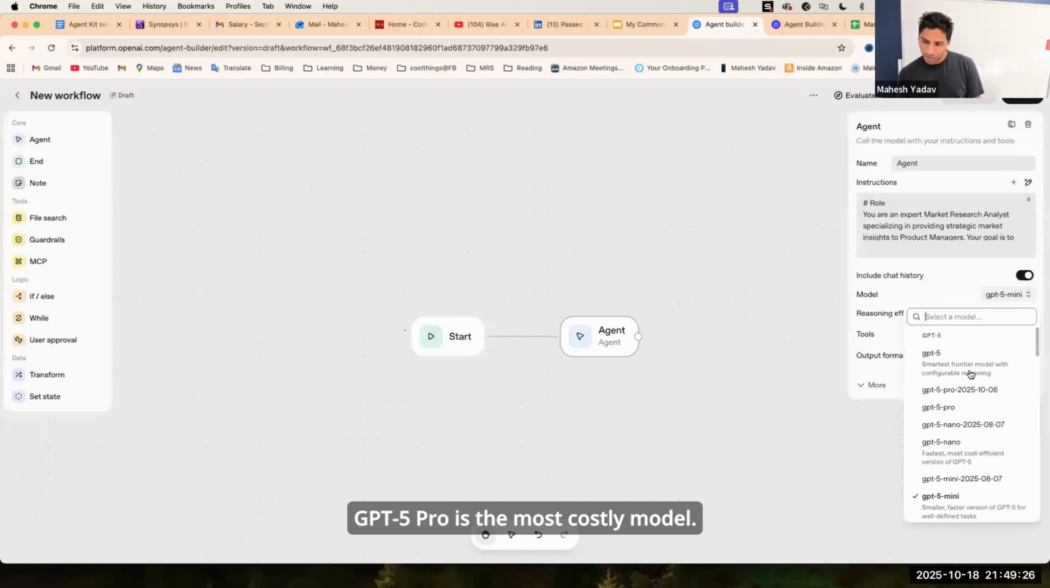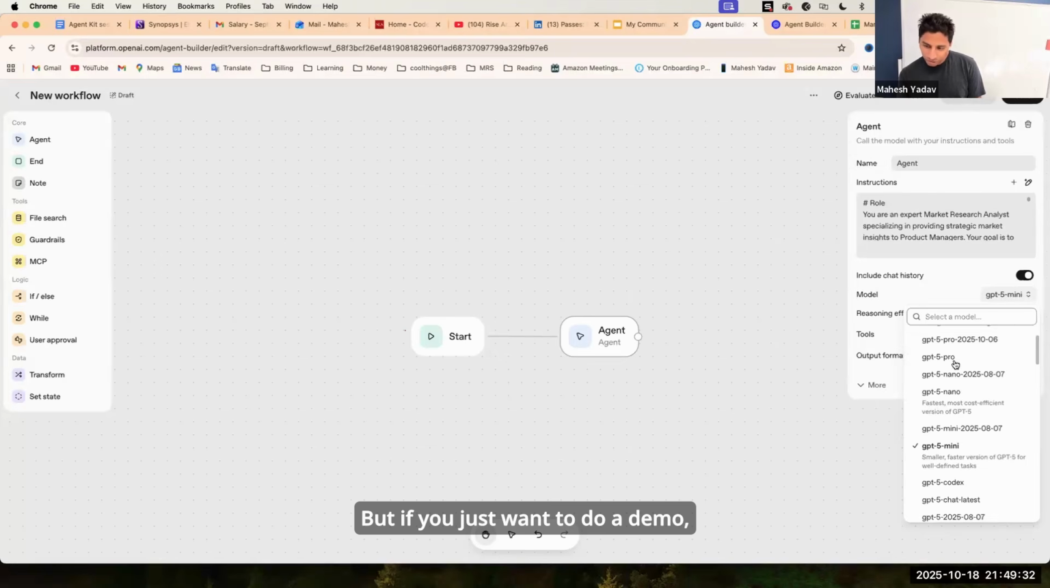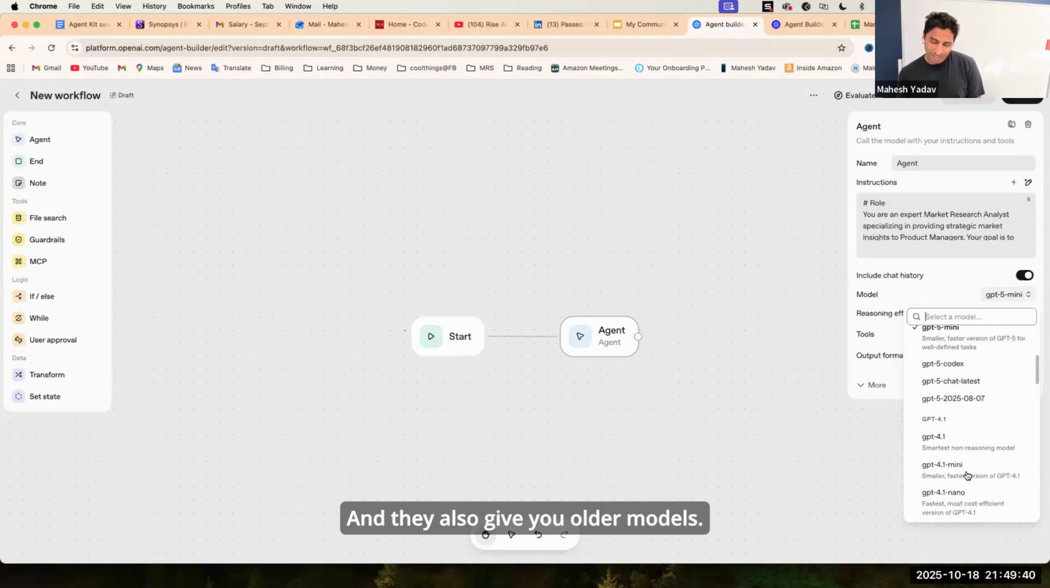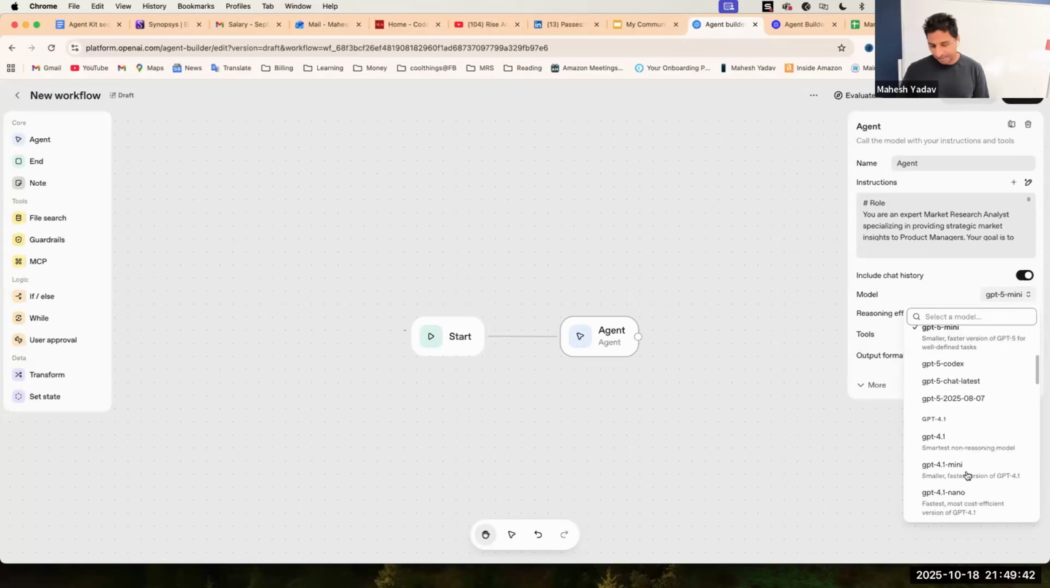GPT-5 Pro is the most costly model. Anything Pro, stay away from it. This is good enough. If things are not working, go here. But if you just want to do a demo, start with Mini or Nano because these are the cheapest ones. This is the model for coding. They also give you older models. Let's not worry about them. So that's pretty much it.